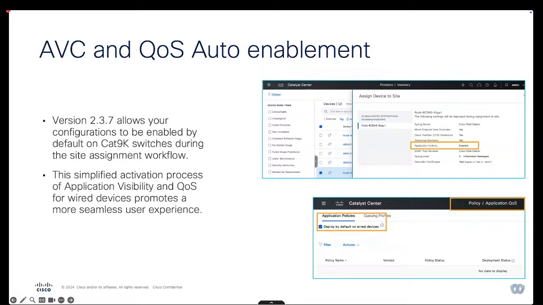For AVC and QoS auto enablement, we have simplified the setup for AVC and QoS on your wired devices on Catalyst Center. So when you are onboarding your Catalyst 9K switches, for example, and assigning them to your sites, all these features that we have mentioned will be automatically activated. You can see in here, application visibility is enabled whenever you are assigning a device to a site, and it will be pushing the configuration. We'll also apply the QoS setup. Previously, this had to be done in several steps, but now it's a well-streamlined process.